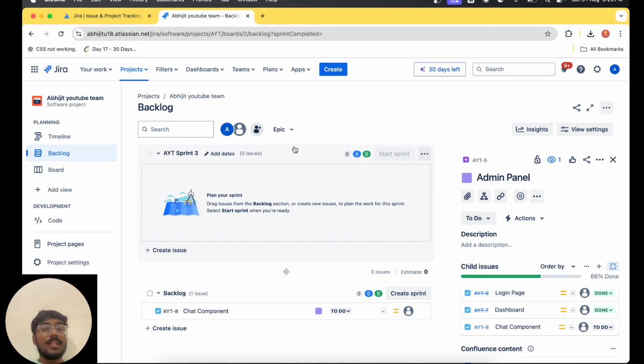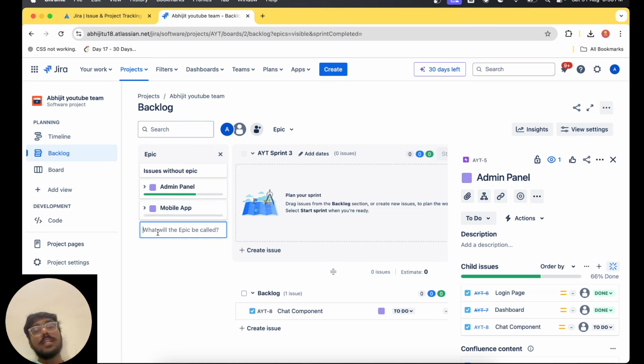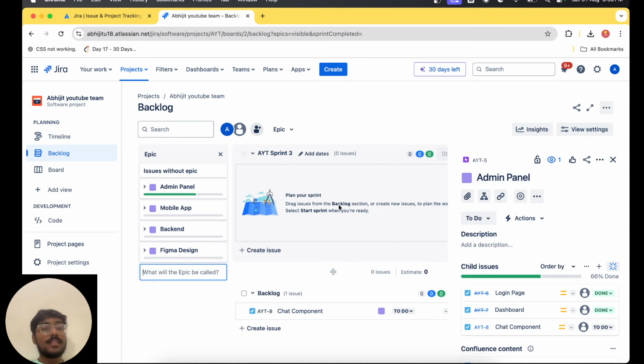So you can create the epic first, and then you can create various epics, like one for the admin panel, one for the mobile app, one for the backend, and one for the Figma design. Whatever things will be completed, as per that you can assign it. So this is how the whole project can be tracked properly.